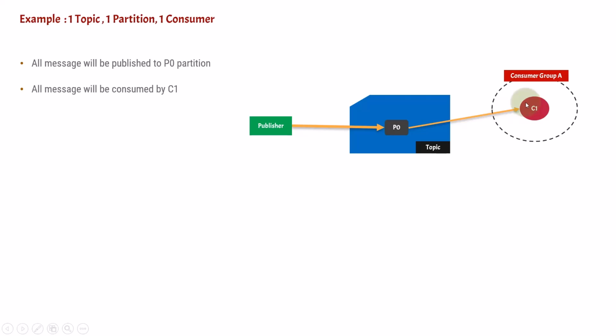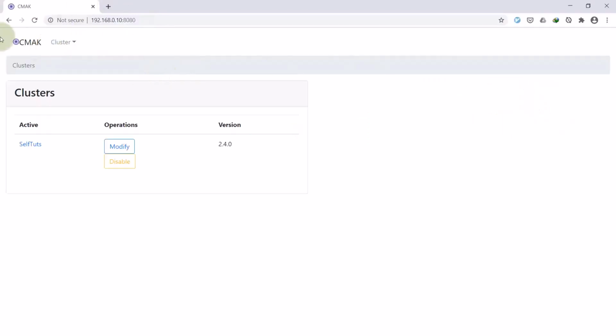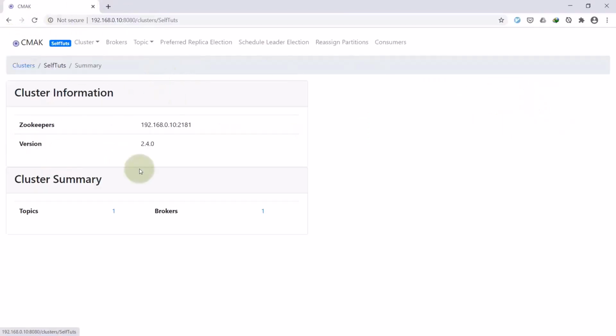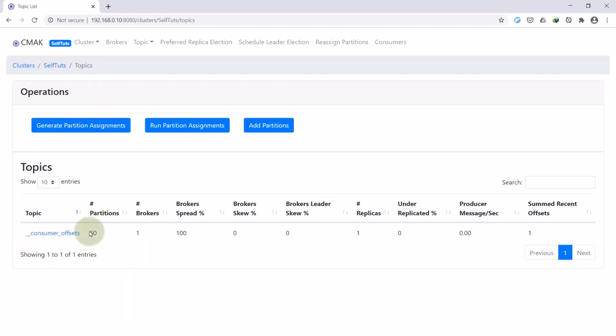Now let's try to prove this point. What I'm going to do here is look into my Kafka cluster. This is self-taught. In this cluster we have already done the installation process in previous videos, and currently there is only one topic and only one broker. This topic is basically the consumer offsets topic that is created by default by the Kafka cluster.